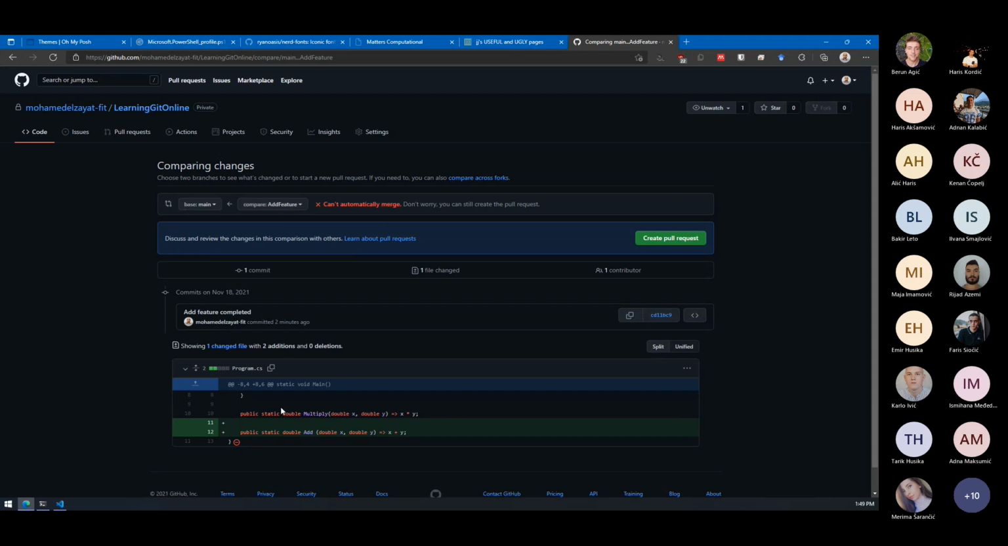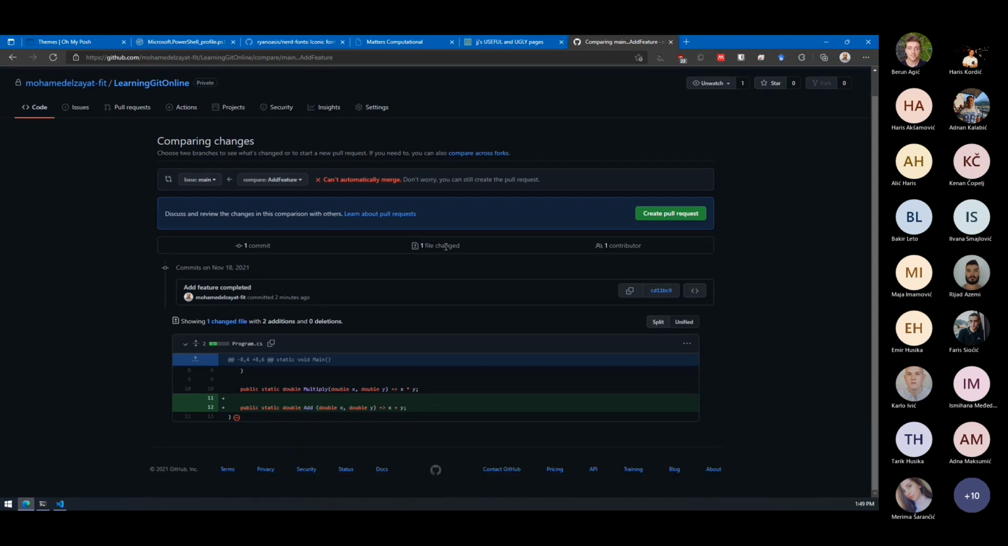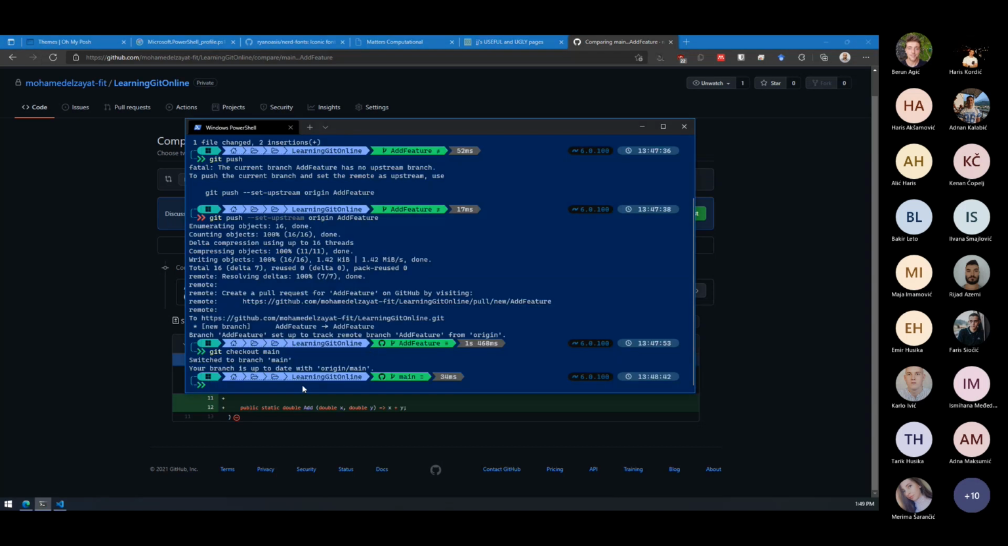And as you can see here, I have a conflict right now, because it cannot automatically merge. So I need to actually resolve that right there. So I'm just going to say, okay, git checkout add feature.